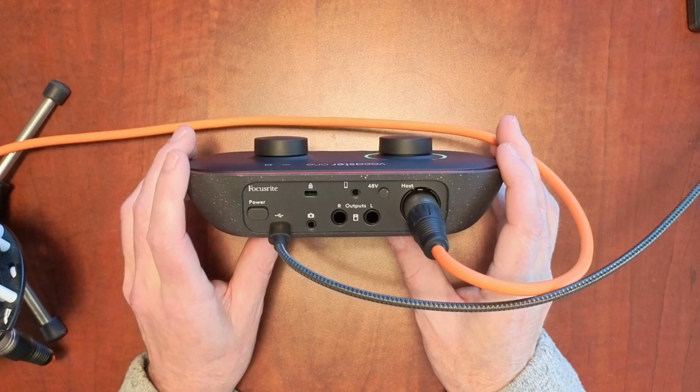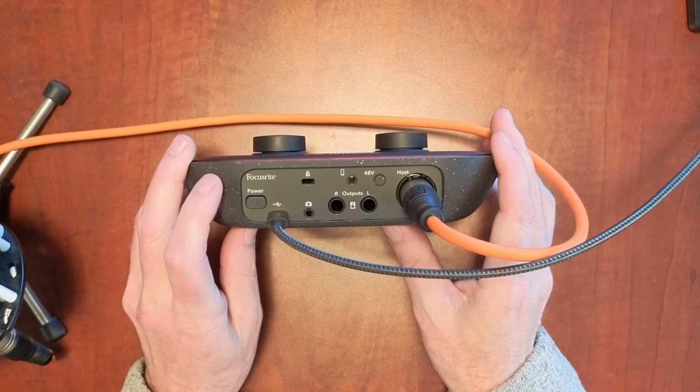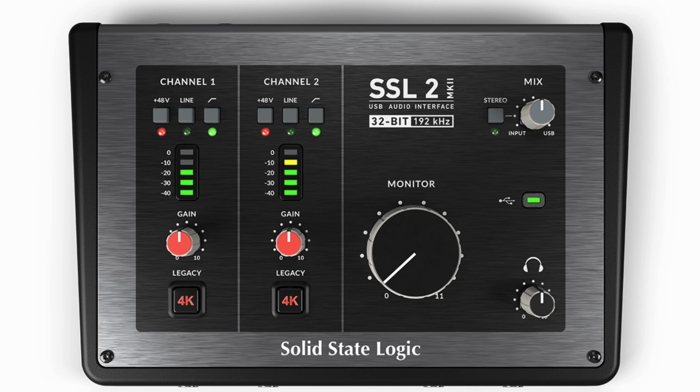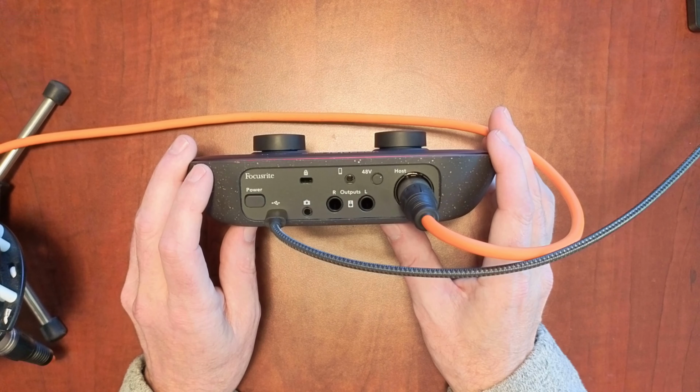The first thing that I really like about this unit is that it actually has a power button. My SSL2 didn't have that. The Focusrite 2i2s that I've owned don't have that, and I find that to be a very useful feature.